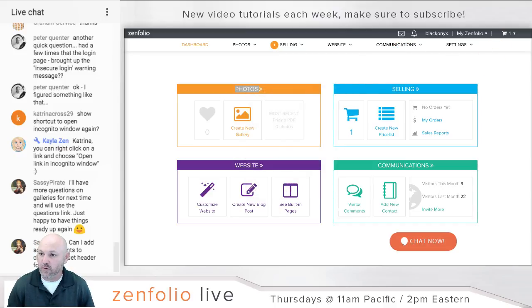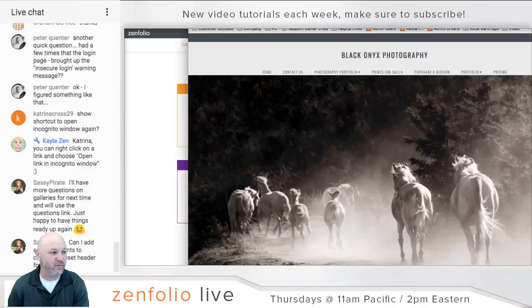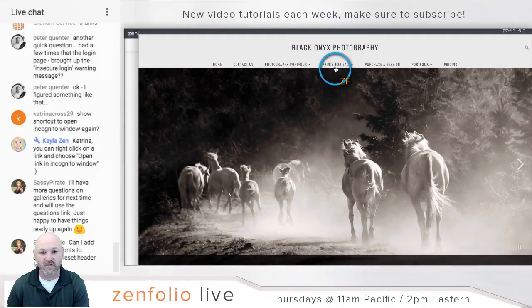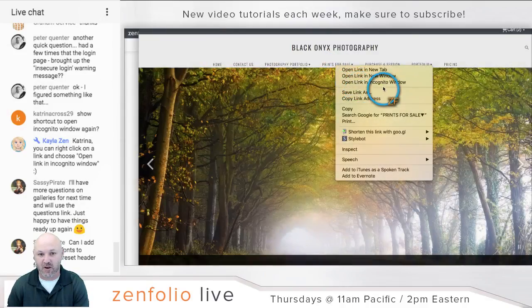But if I pulled over really quick, let me just go to a new window and let me paste this link in. What is this link to? Okay, let me go to the Black Onyx site really quick. So now I'm not in an incognito window anymore. I'm actually in a normal window here. And if I right click on one of these, now I can open link in new incognito window here.